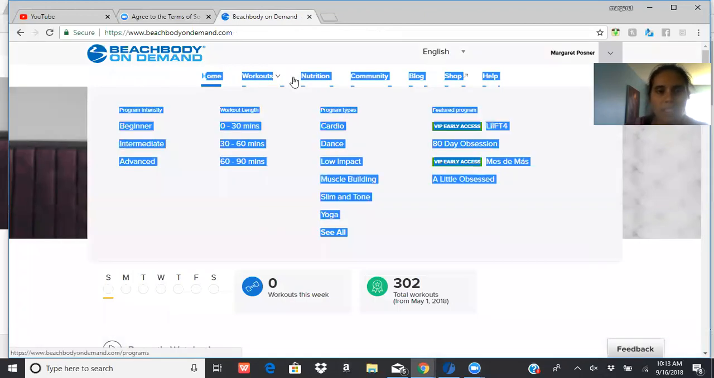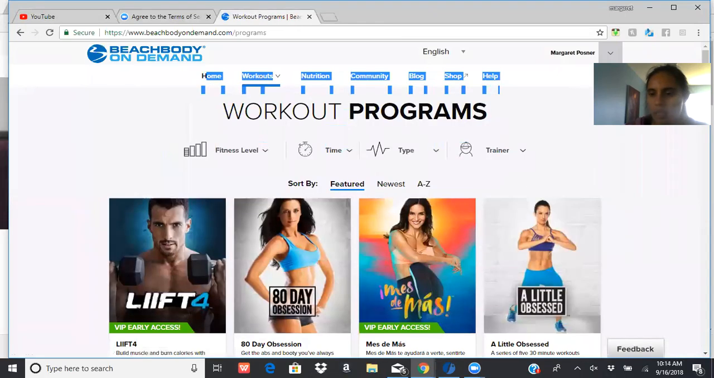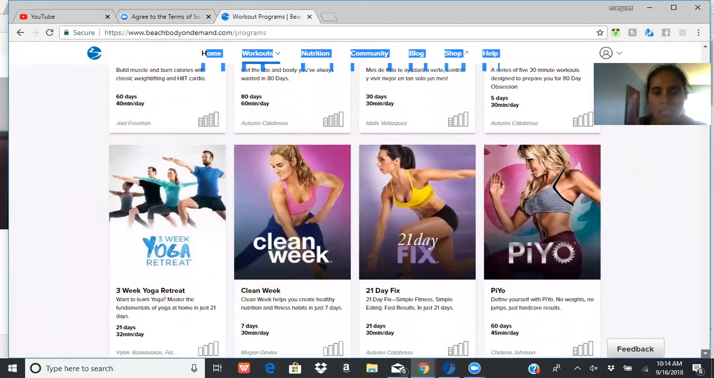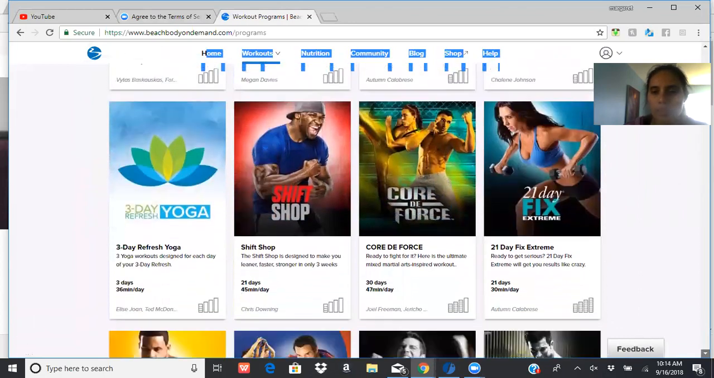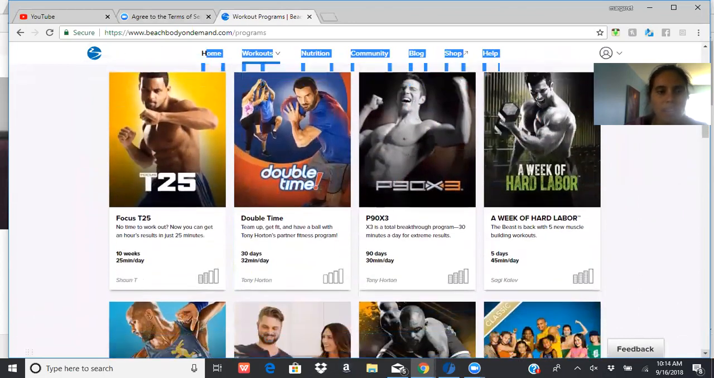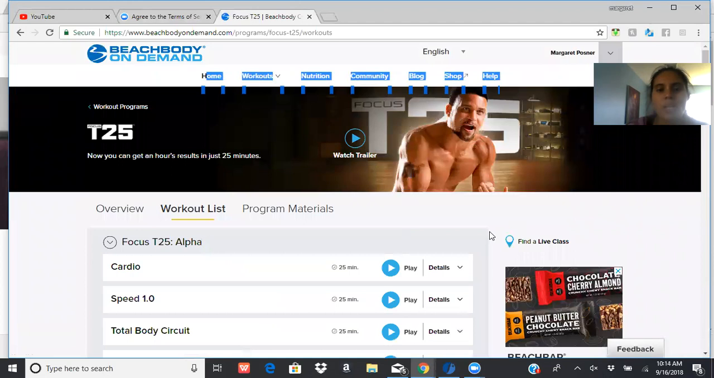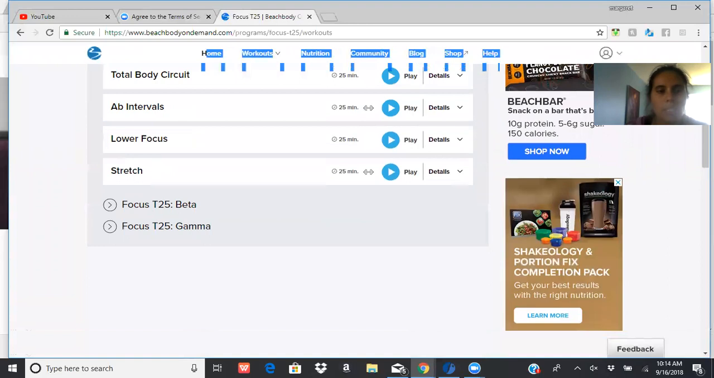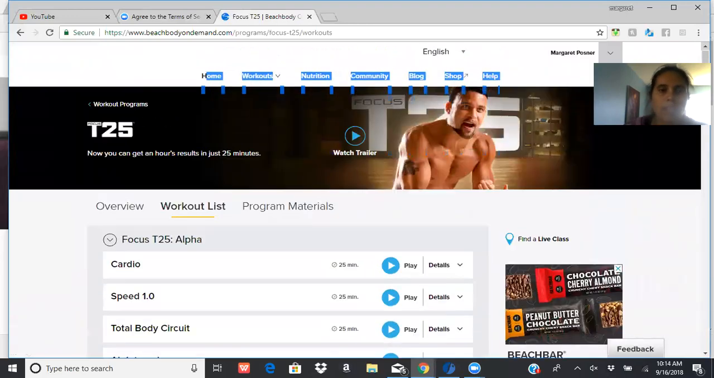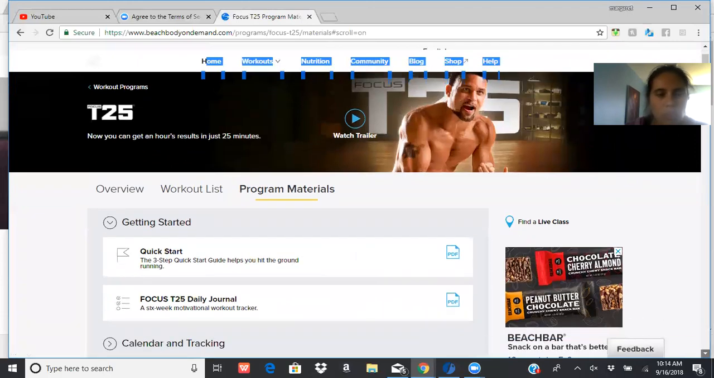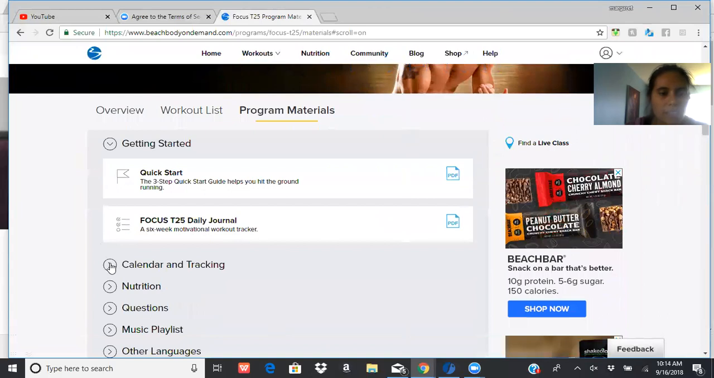If you're doing an older program that came out before there was Beachbody On Demand, and they came out on DVD, I'll show you an example of an older program. It's a little bit different because they came out on DVD, and so I'm going to give you the example of T25. Has 11 workouts, and then you repeat them in different orders. Actually, they added gamma also. So here's program materials. So if you're doing one of the older ones, you'll have to look at the calendar.